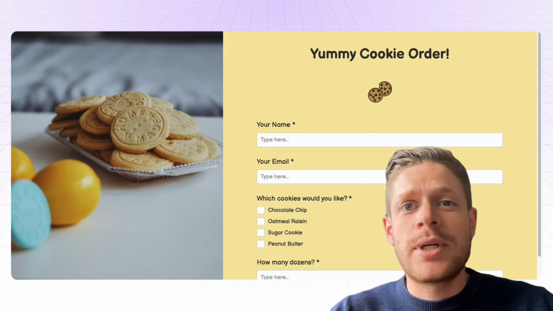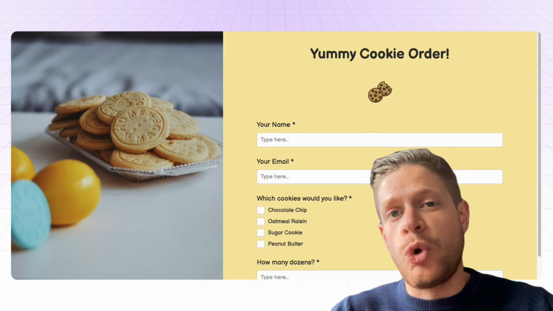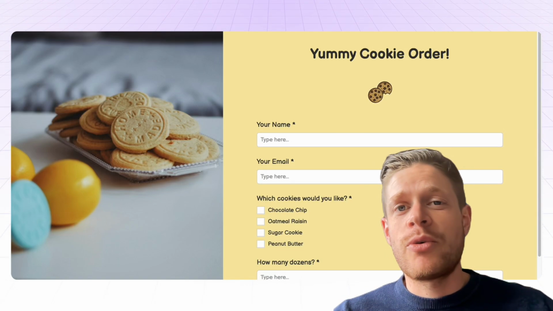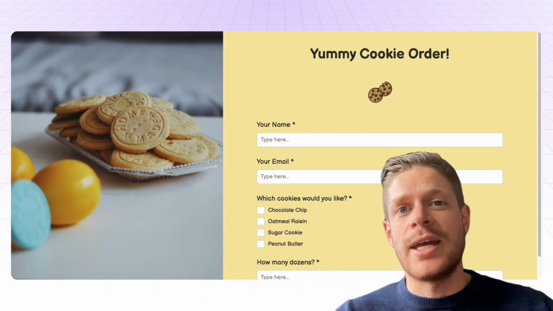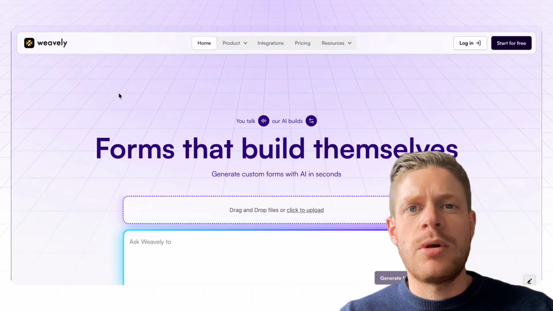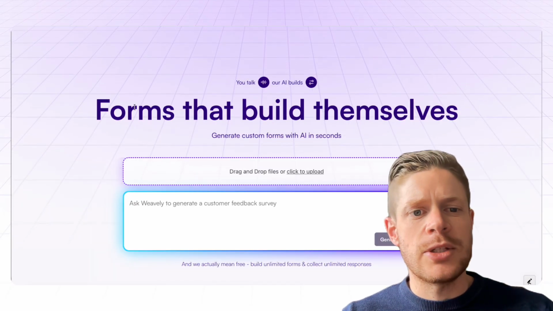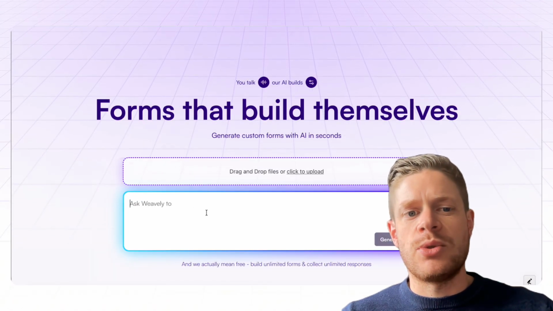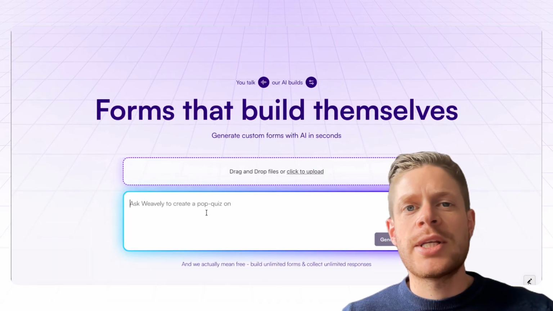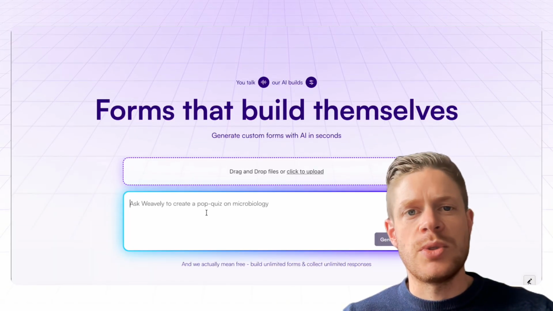Today I'm showing you how you can accept Revolut payments with forms. For example, lovely cookie order forms like this one using AI. So we'll be using a tool called Weebly AI, which is free to use, gives you unlimited forms and unlimited submissions. And the way that it works is you simply describe what you want or the changes that you want in your form, and the AI executes this for you.